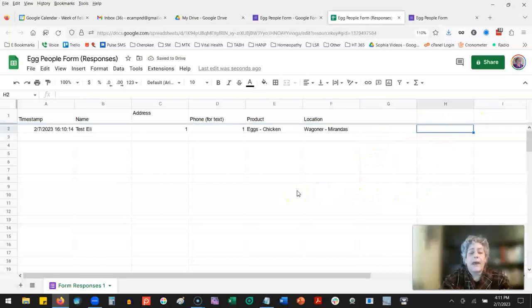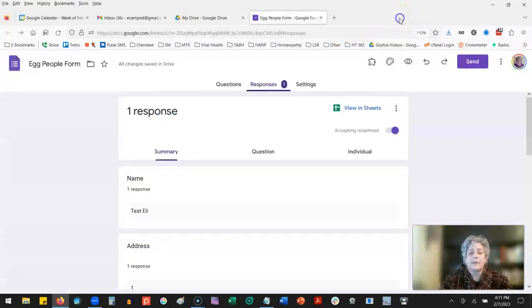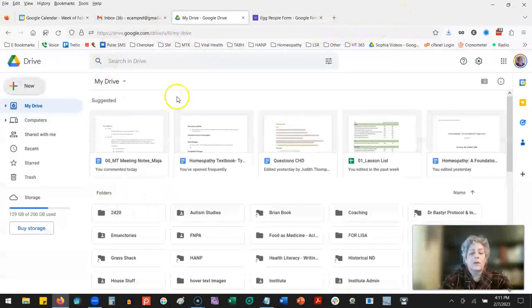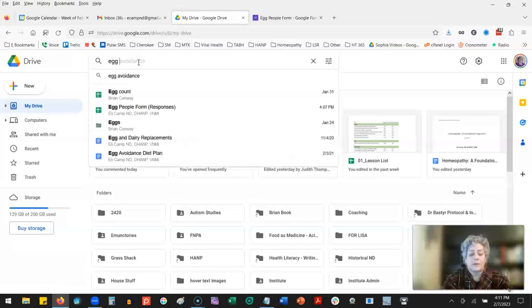So that is how you do a form. How do you find it later? Because people have a tendency to lose, right? Lose stuff. Let's come over here. So when you come over to your drive, you can just search, and then you can search by the name. So egg form, or egg, what was it? Egg people. And right here it'll bring up the spreadsheet.